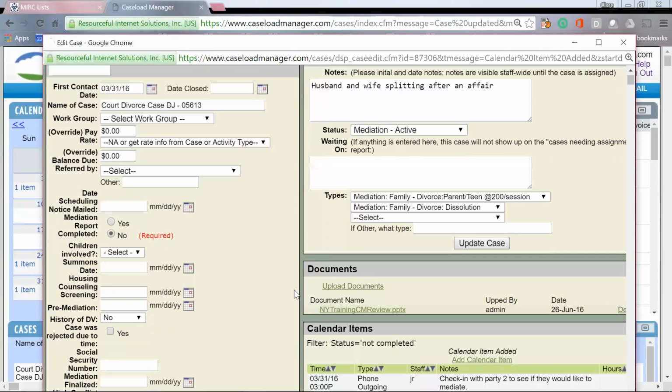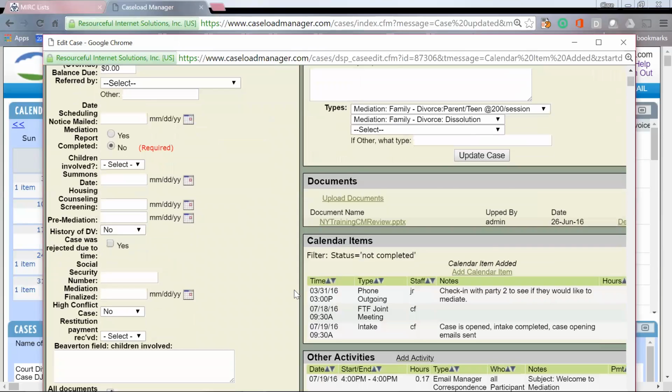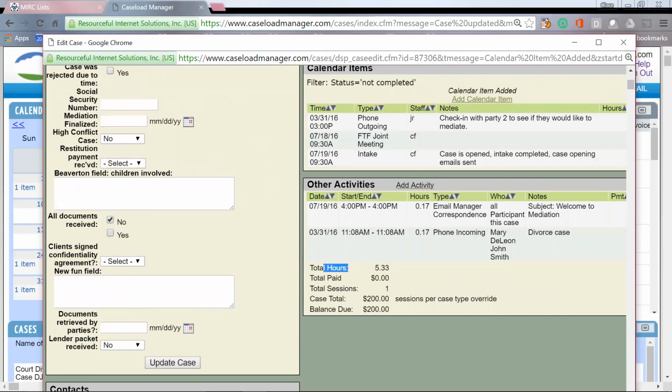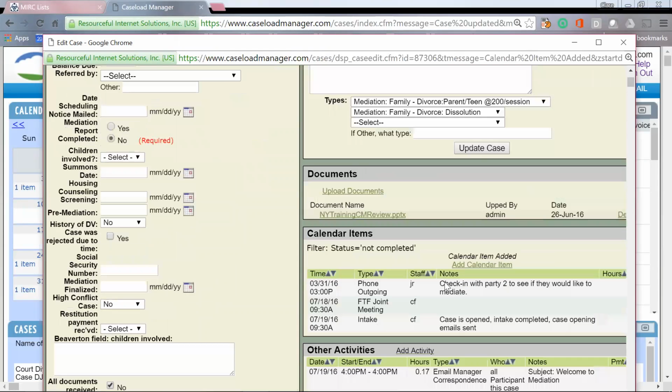And we'll go ahead and update the case. Okay, so now I have a session in there. And so now it's saying, Claire, you've done 5.5 hours on this case, but you've only had one session. And since it's charging per session, we just have a flat balance due of $200. Okay? All right, let's go.